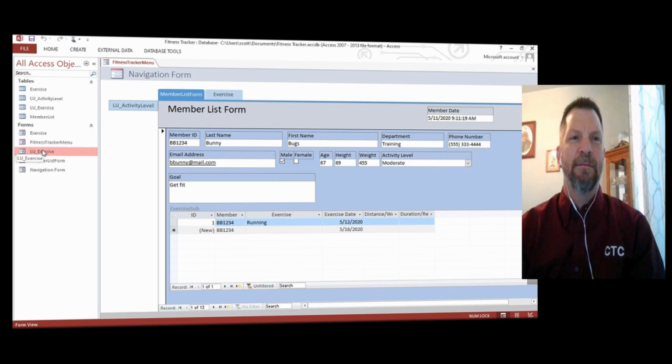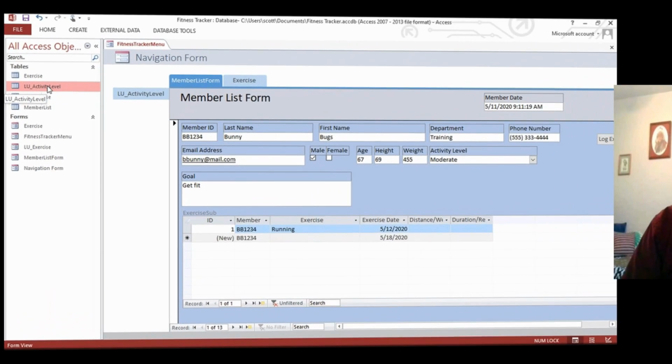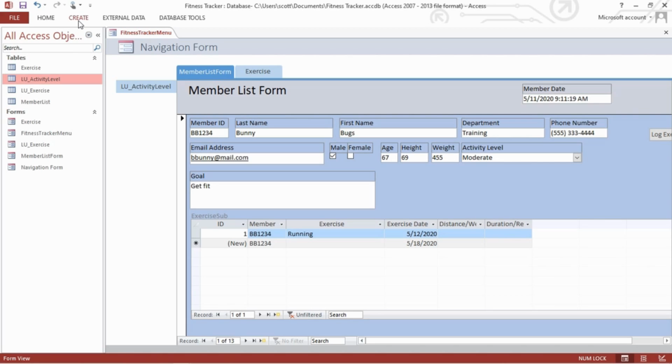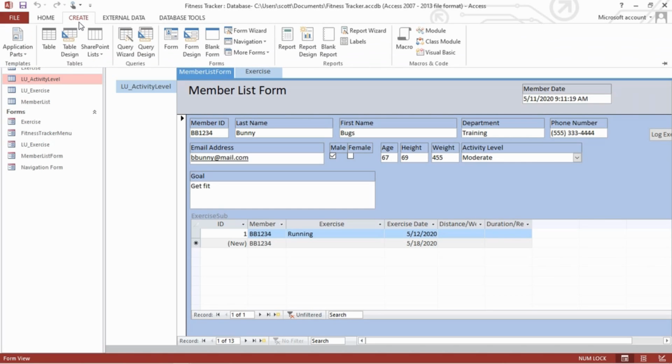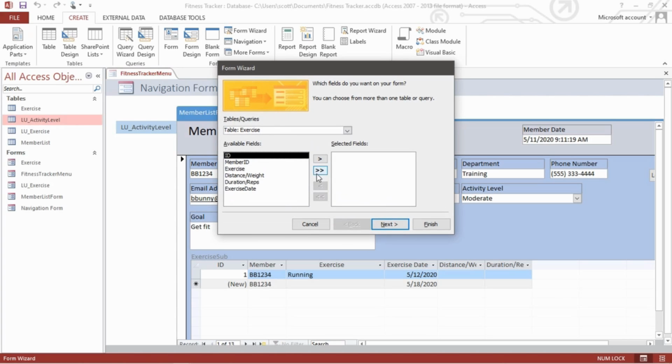Somewhere along the line, our lookup activity level form disappeared. So we're just going to go ahead and recreate that real quick. We're going to select the lookup table for activity level. We'll go to create. Let me make this permanent again. We're going to create a form, and I'll just do form wizard. It's rather quick. I want to bring all fields in.